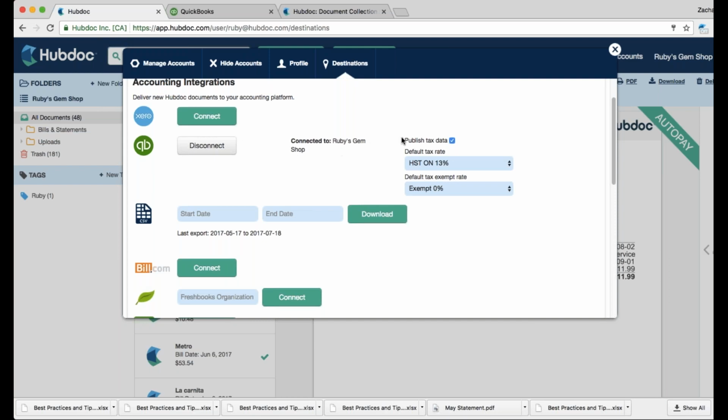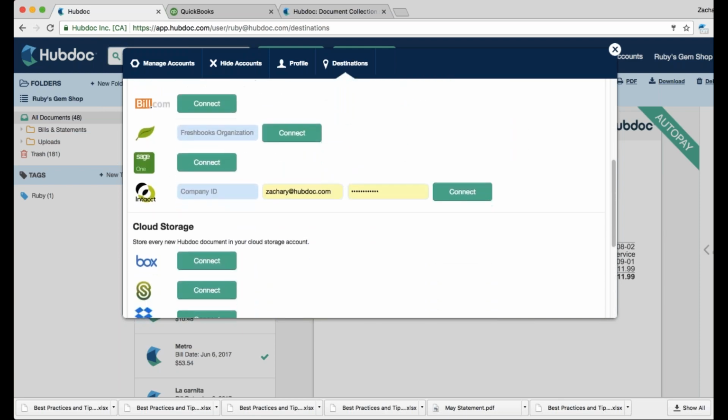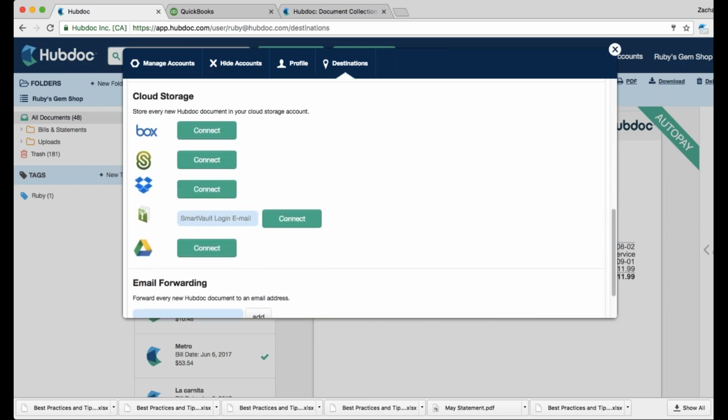As well, for us Canadians, we have the option to publish tax data and select default and default tax exempt rates, which will be helpful when we're looking to apply tax to some of these receipts. Then if we scroll down a little bit more, we can see some of those cloud storage integrations, Box, ShareFile, SmartVault, Dropbox, and Google Drive. Well, we're not connected to any of them right now.